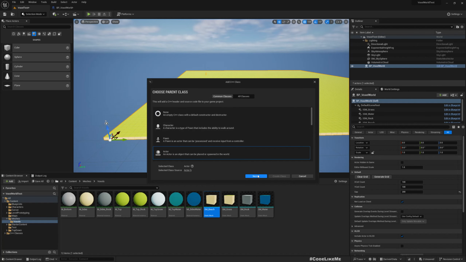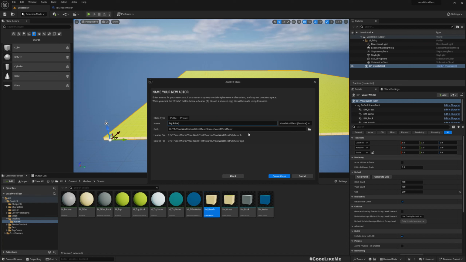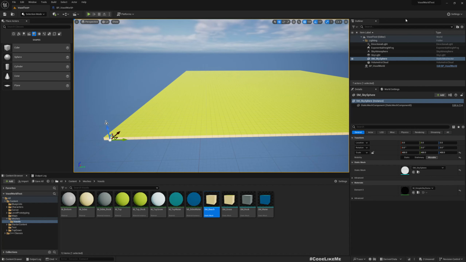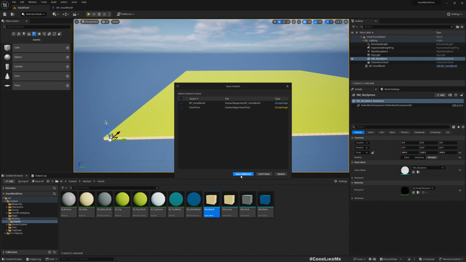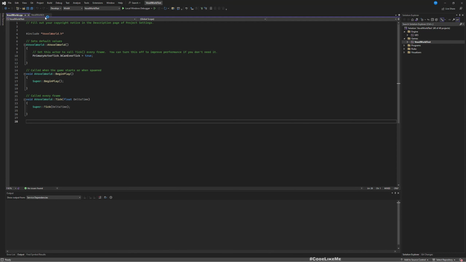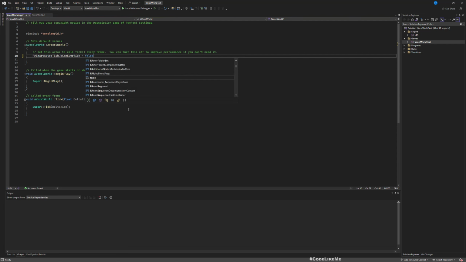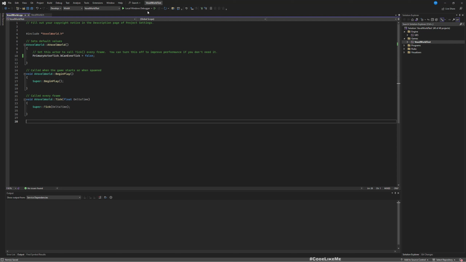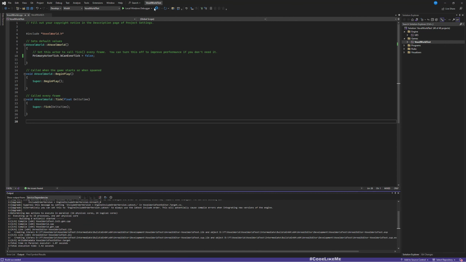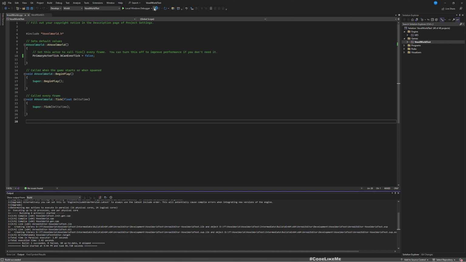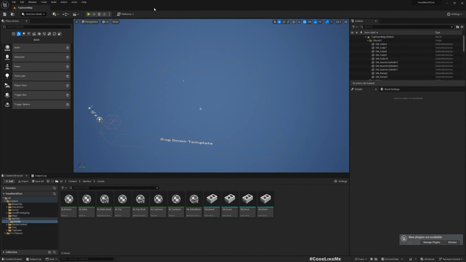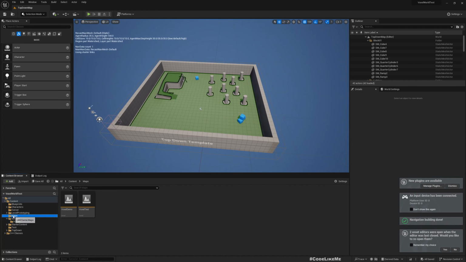I'll create an actor and name it Voxel world and create class. Now here is the generated code. I don't think I want it to tick, so I'll make this false, and you will have to compile this project from here for the first time before compiling from the editor. Okay, now compilation is done.